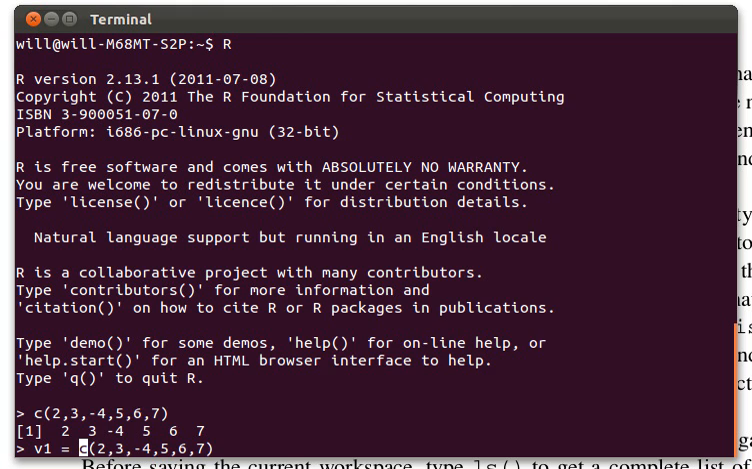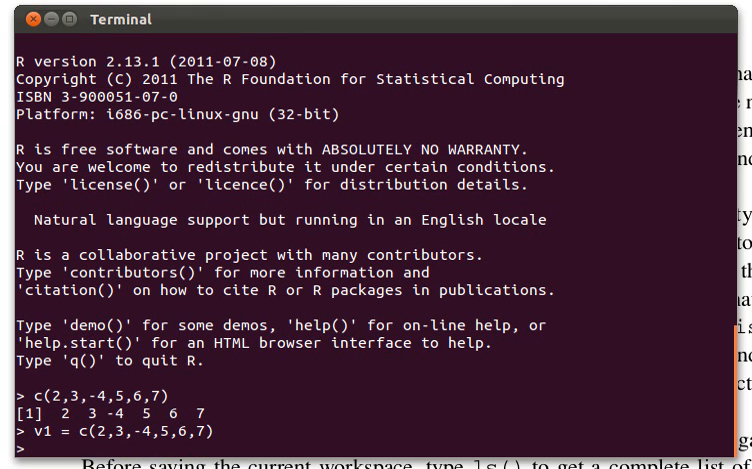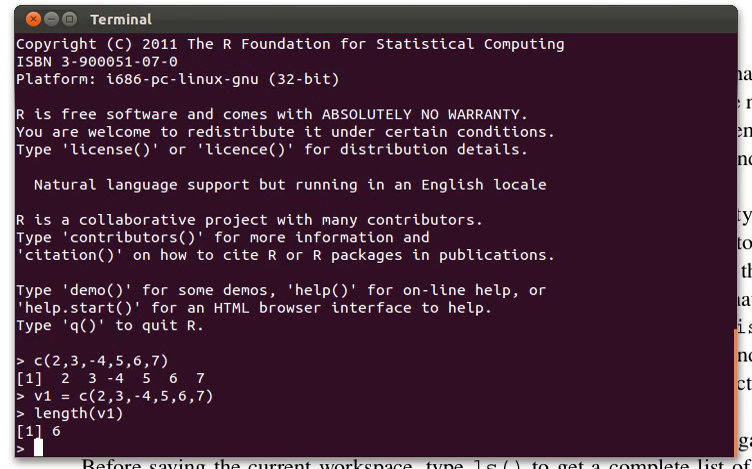The R panel then looks like this. You'll notice in this time that R did not print a result because the output of c was stored in the object v1. A very useful function that operates on vectors is length. The length function takes a vector as input and outputs the number of coordinates in that vector. If we do length on v1, then we get what's shown there.